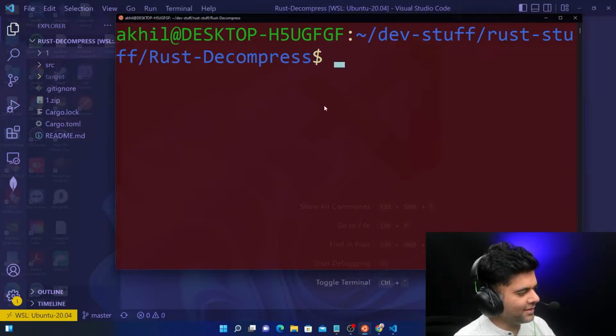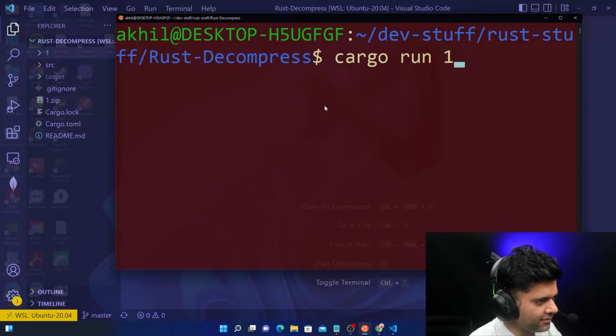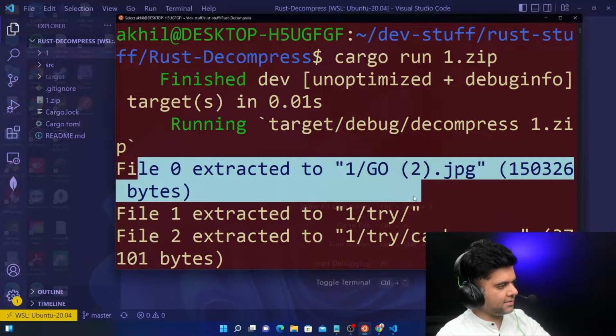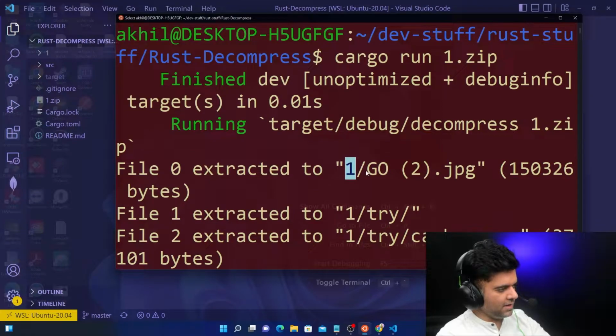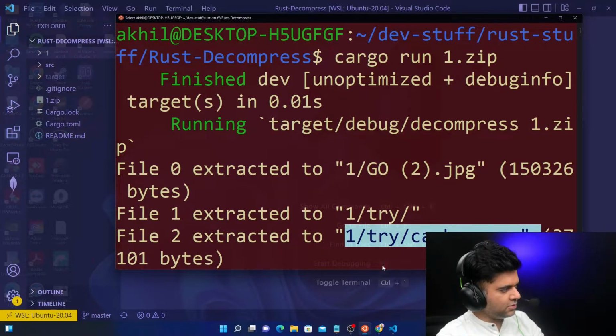Anyhow, here I'll show you how to run this program. You just have to say cargo run and the name of the file, which is the zip file 1.zip. When it does that, it extracts to 1/go and then 1/try, 1/try/carbon.png. So there were multiple things in that zip file. Let me show you that zip file now.